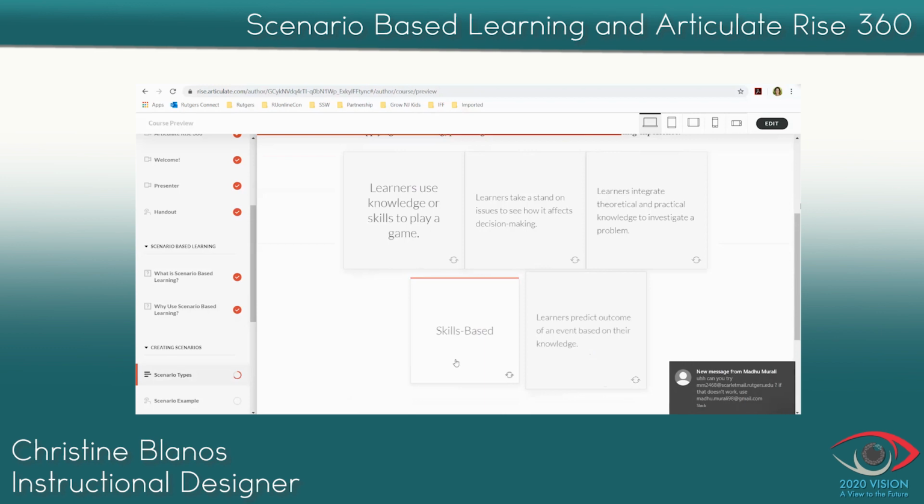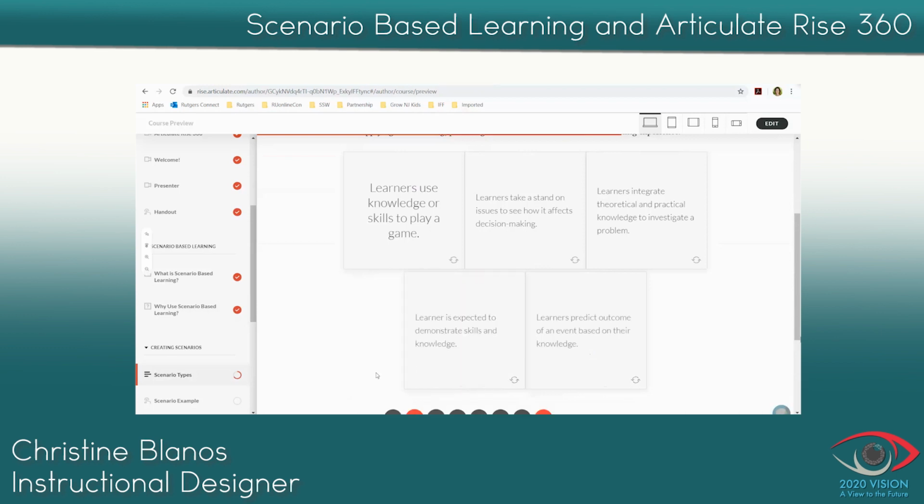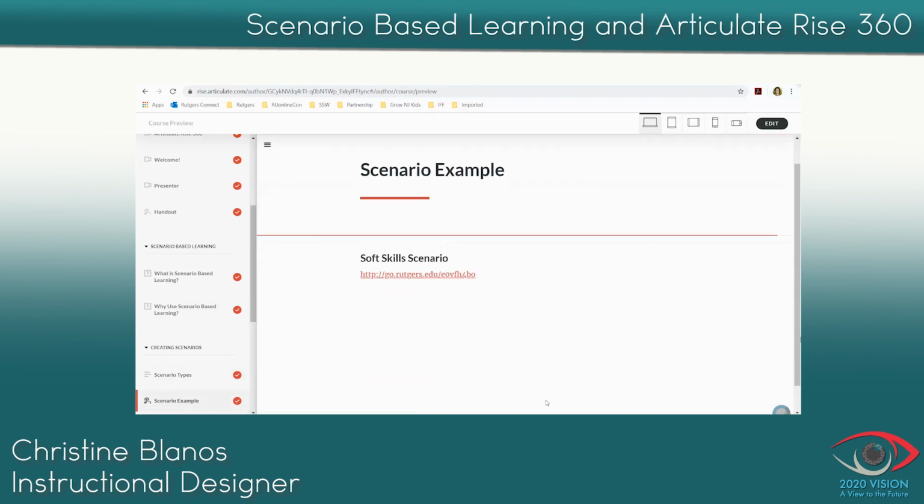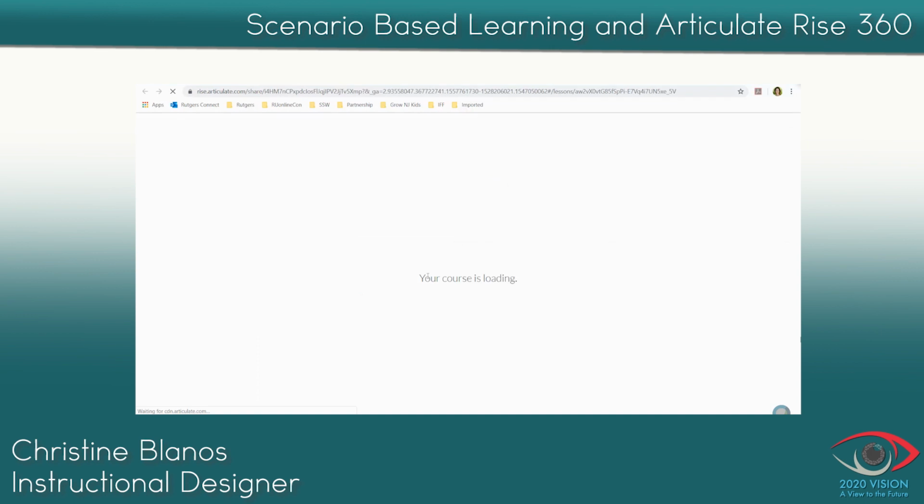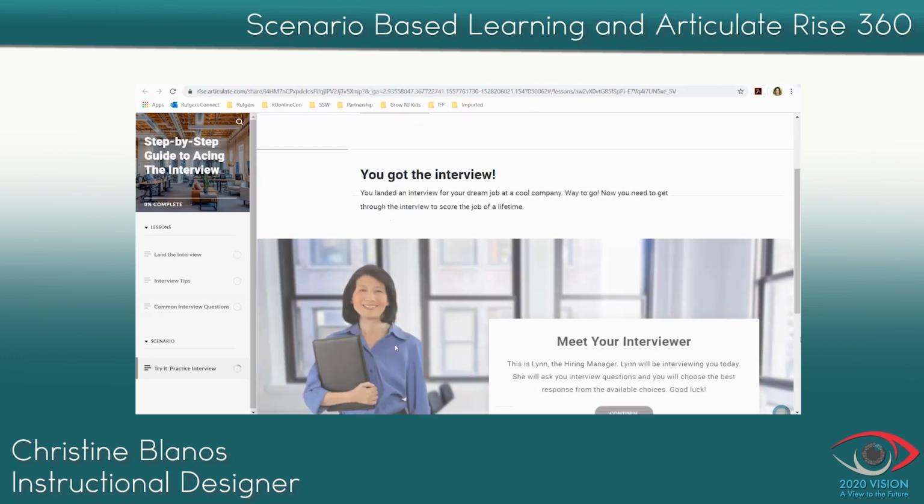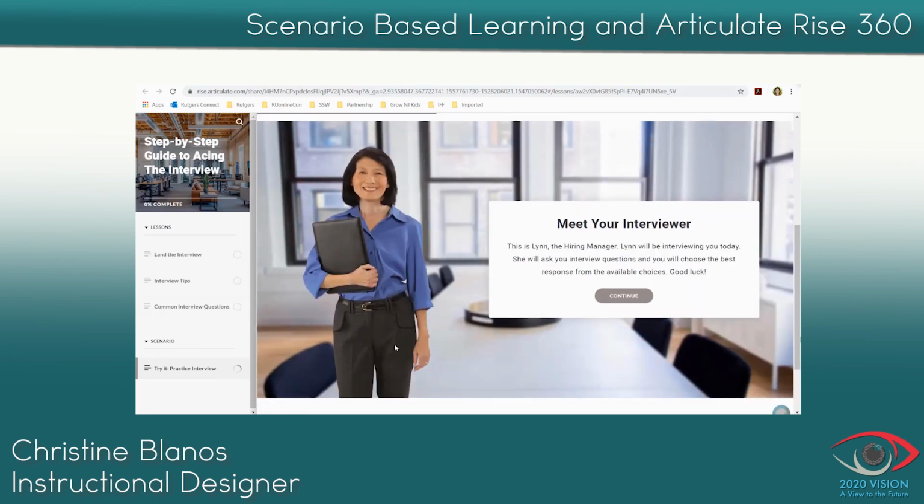We are going to be using skills-based scenario, which just allows the learner to demonstrate skills or knowledge. So I'm going to show you an example of what a scenario looks like using Rise. And this scenario is using soft skills. So the learner will do all the lessons on an interview and how to land an interview, interview tips, and common interview questions. And once they go through those lessons, they will now be ready to go through the scenario.